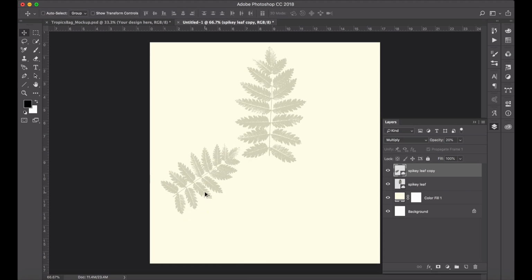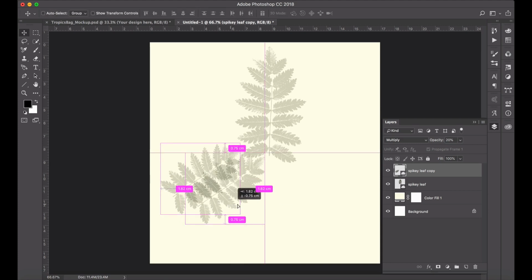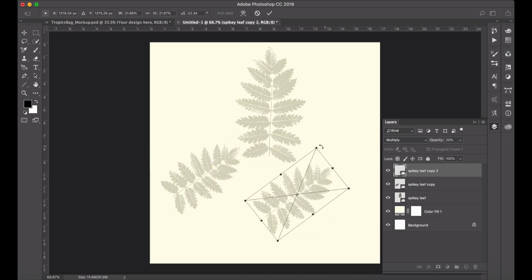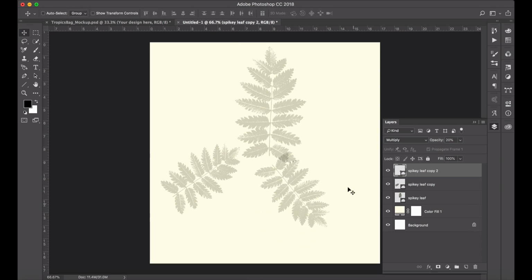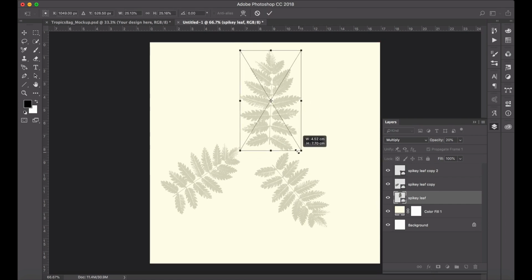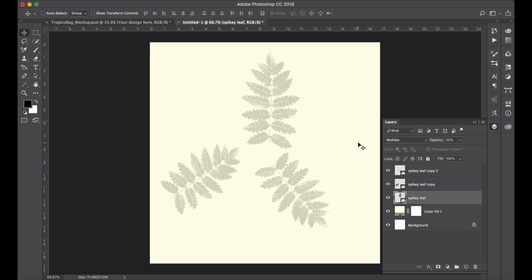And then hold down my Option, click on my image, and just drag another one. And then I'm going to Command T to free transform it and rotate it a little bit. I'm going to go back to this first one and just make it a little bit smaller too. Maybe let's just do one or two more.